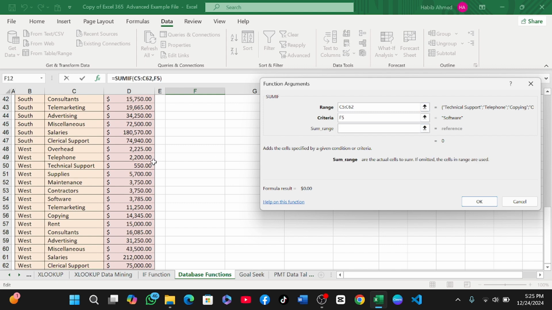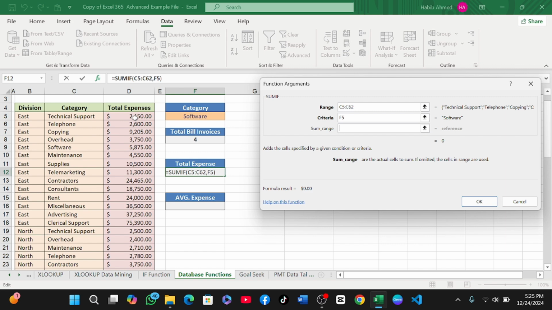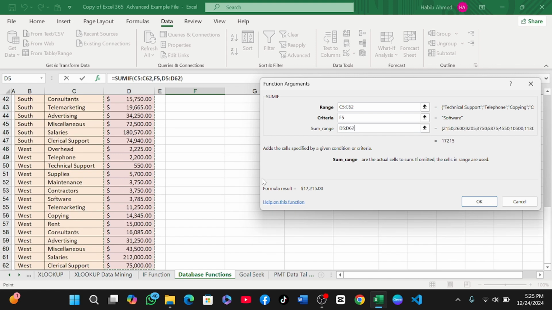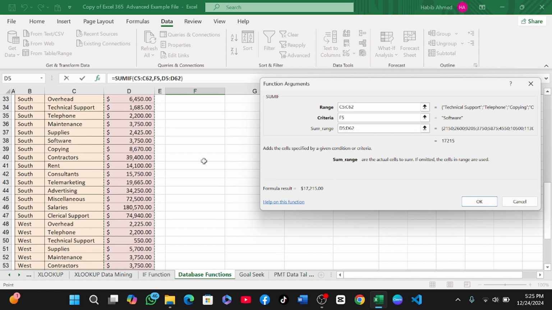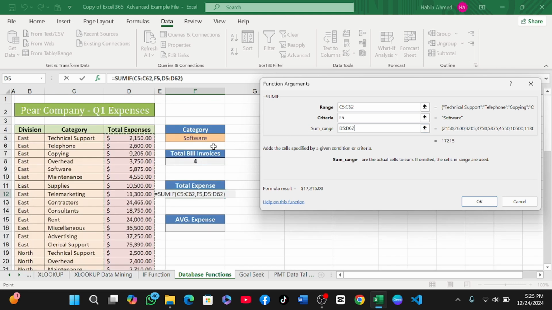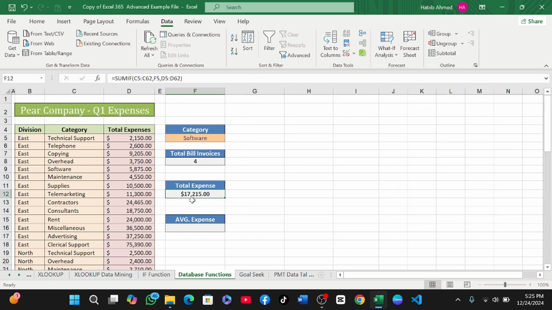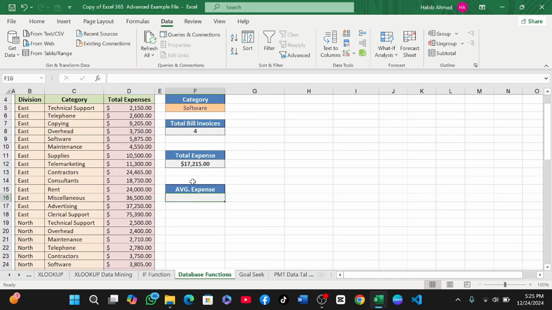Now it will also ask you for the sum range. The sum range is the total expense. Start by clicking on the first cell, which is D5, and for the rest you can just press Control Shift plus the arrow down. It is D5 to D62. The criteria is F5, which is the software criteria, the range is this category, C5 to C62, and the sum range is this total expense, D5 to D62. Just click on OK, and you will get the total expense, which is $17,215. And you can also get the average expense.